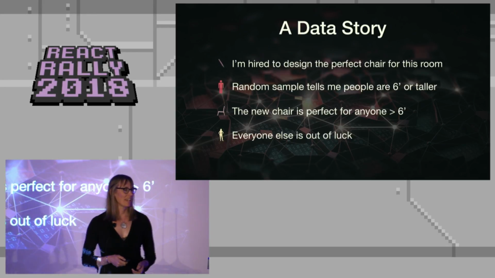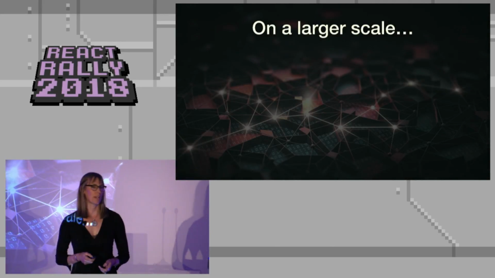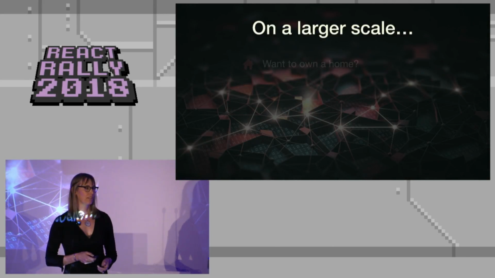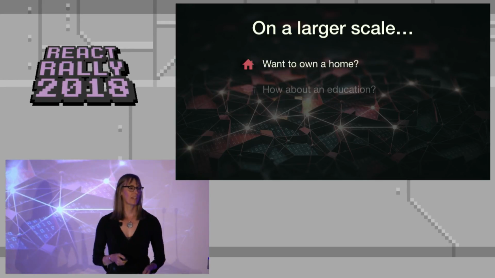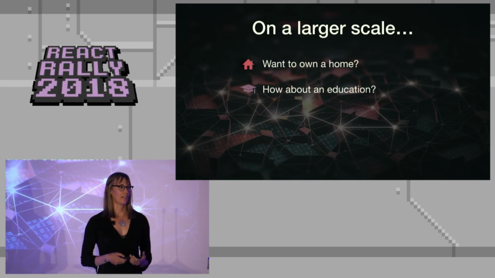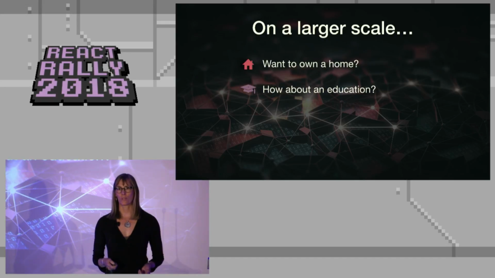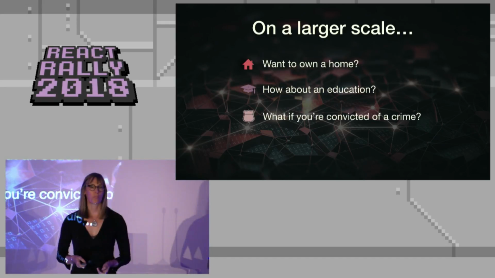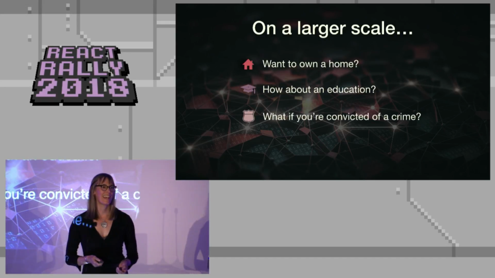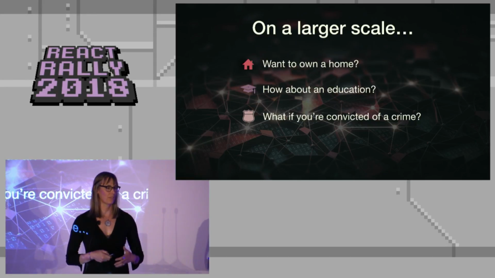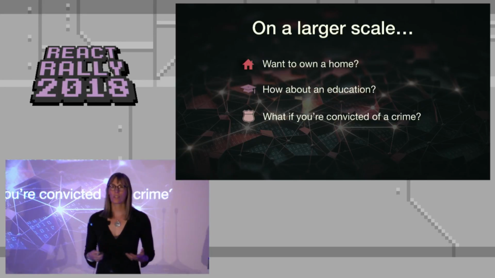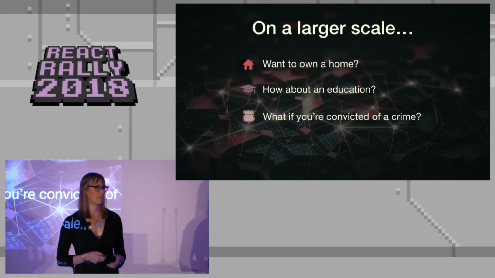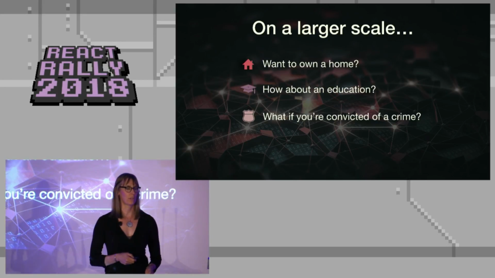So that's just a small story. But on a larger scale, think about getting approved for a home loan, getting loans for education, being accepted into university, or suppose you've been convicted of a crime. There are decisions being made that have a lot more social ramifications. So I think those questions don't really belong here, but I think they need to be revisited.